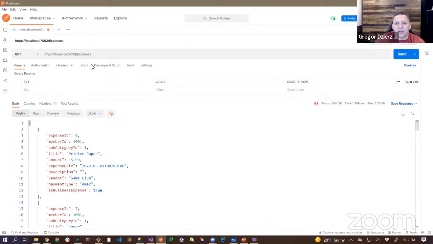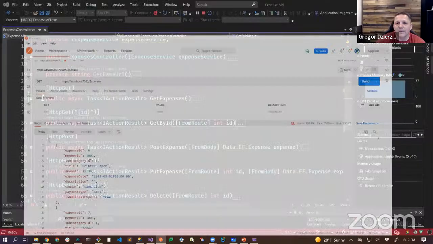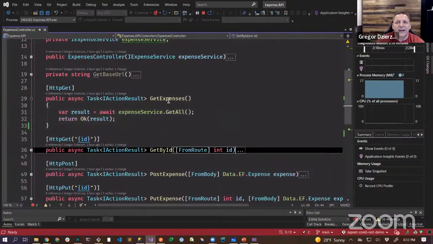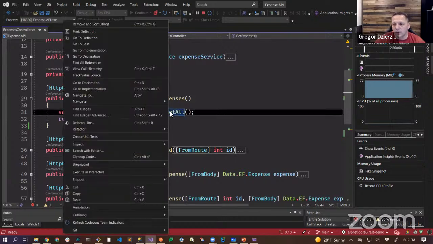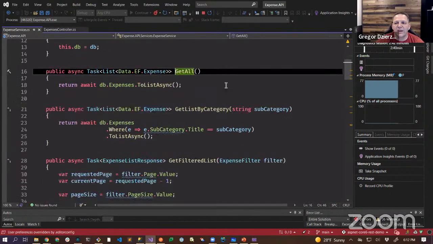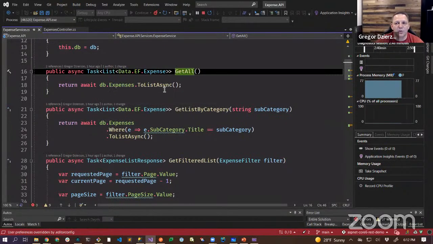As we build this right now, I've got this expenses. Notice we've got our URL, it goes to expenses, and I'm going to go to my get expenses, to get a list of all expenses. The only thing the controller does is go to my expense service and say get all expenses. Now let's go to the get all function here, and I'm going to go to implementation. And we'll see that since I'm using Entity Framework, I can just say db.expenses to list async.